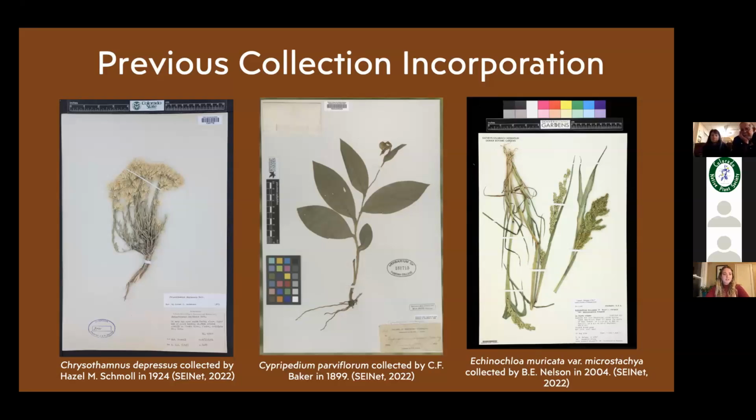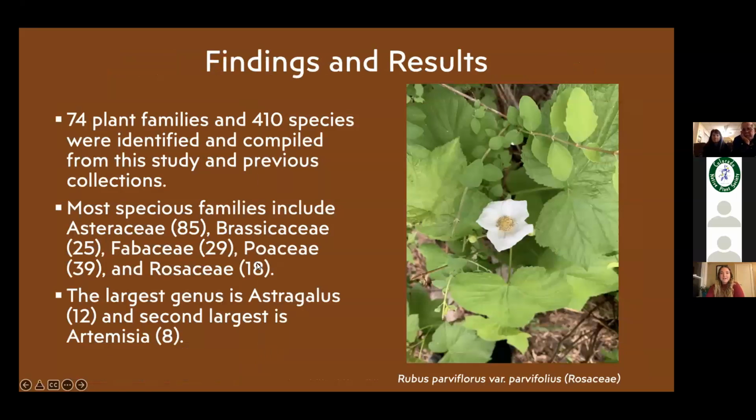The one on the left there is from Hazel Schmoll, and then Baker and B.E. Nelson, who worked with Hartman. And it's just so cool to see that those specimens are still outliving us and will be for a long time. So the really good, fun stuff, I'm sure as you are waiting: what did we find?